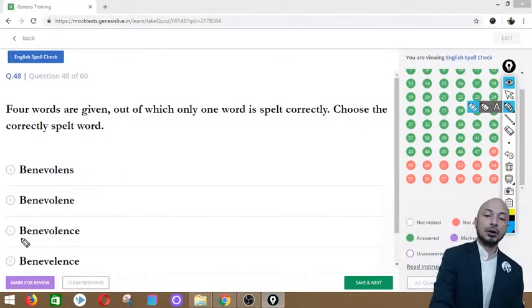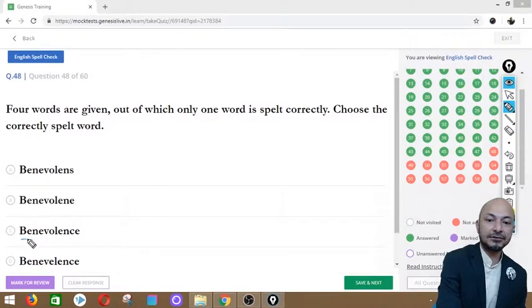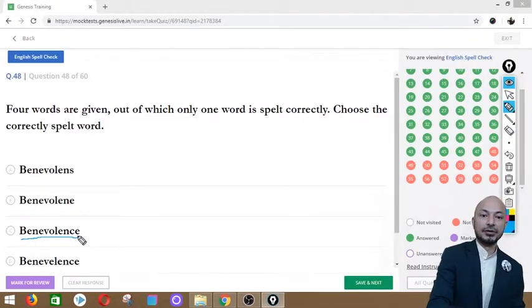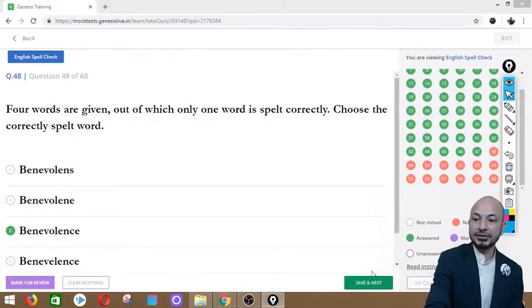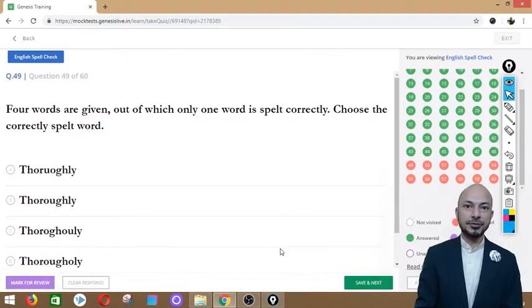spelling in the option C, which says Benevolence, benevolence. So we click option C here and save it next. To question number 49, and the word is thoroughly.